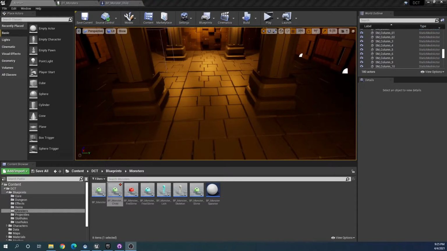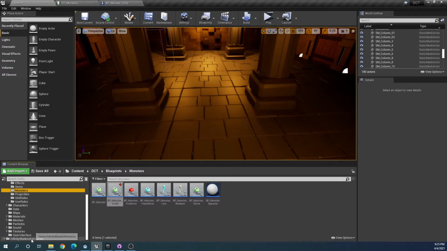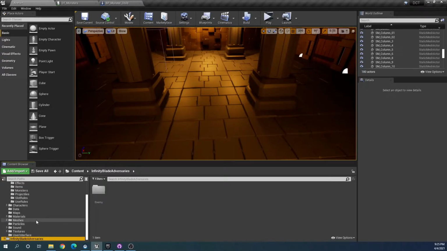Now for the main course of adding a new skeletal mesh. Like I said, we have imported here the Infinity Blade Adversaries spider. This is from the Infinity Blade Adversaries pack of that name, which you can find for free on the marketplace. It's made by Epic. You can use those assets in your own games also, as long as they are made with Unreal Engine. And so here it is.